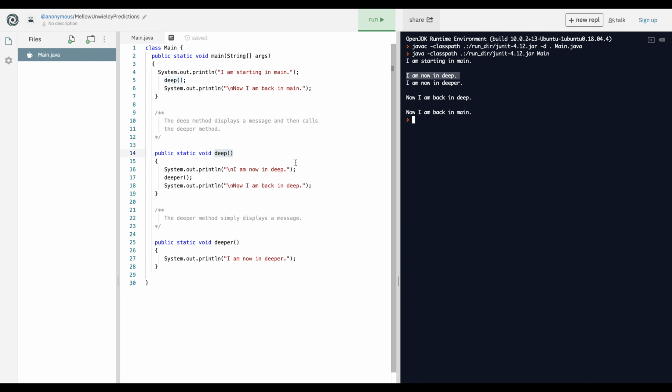I am now in deep. That's here on line 16. So next, we're just going to keep proceeding down through the lines of code. So now, inside of deep, I'm going to make a function call to deeper. And that's going to come down here to my method called deeper. So here, it's going to output, I am now in deeper, and that's what we see happening right here.